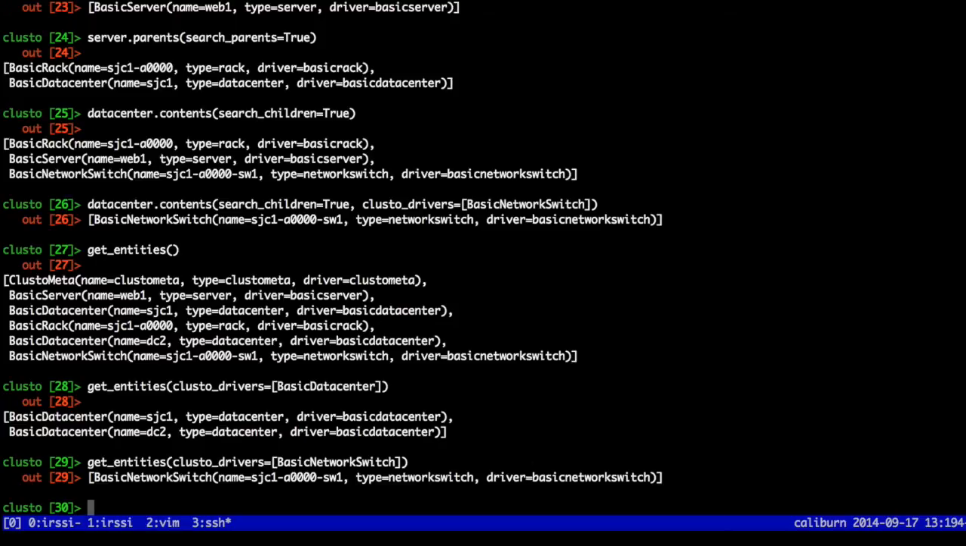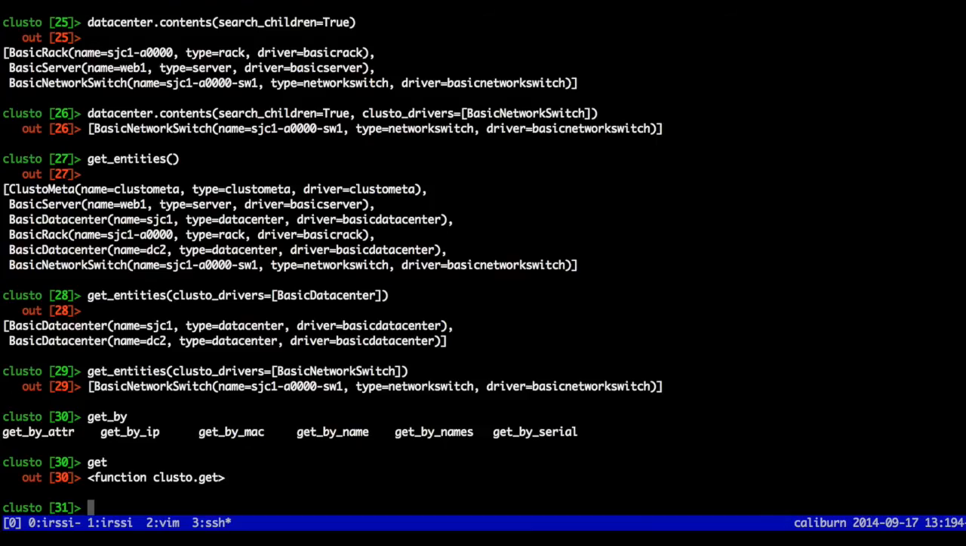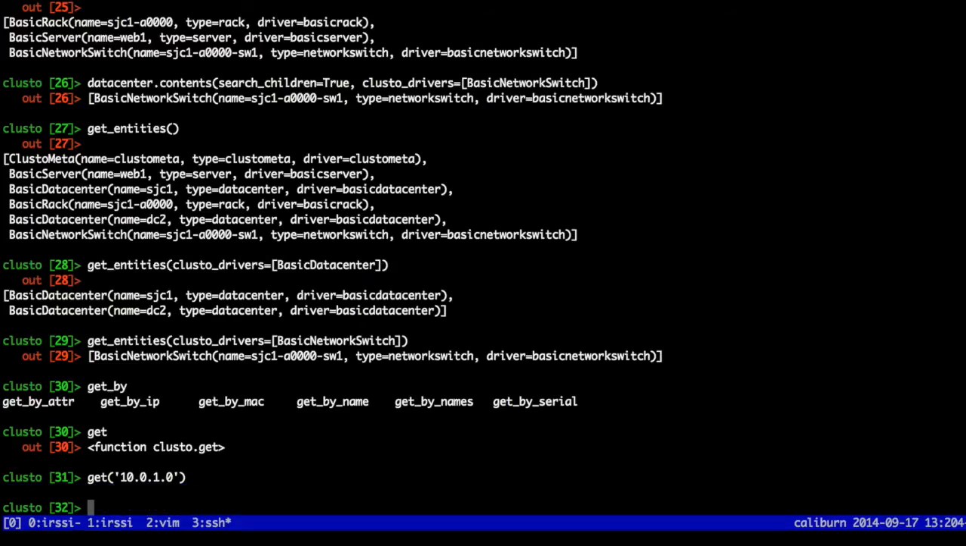It has a lot of other options, but if you just need to see where all the things of this type are right now, that's the way to do it. So basically the top level ones, get by name, and there's a few others here that are mostly convenience methods. Get by IP, get by MAC. You can give it a list of names, serial number. Those are also there. There is also just a very generic get method that will try to figure out what you're asking for. If you put an IP in here, it'll basically know that that's an IP, and it'll start searching by IP. Obviously we don't have any IPs in here yet, so it doesn't really help us.